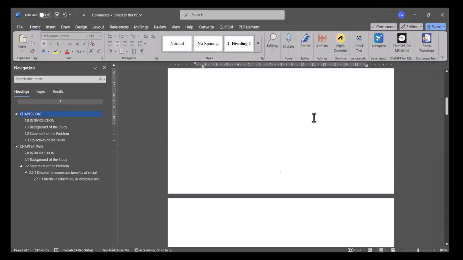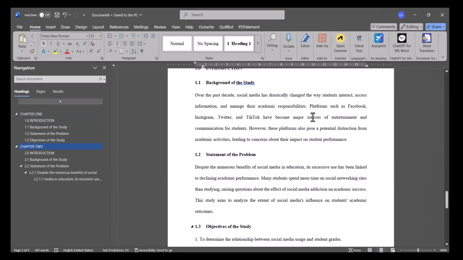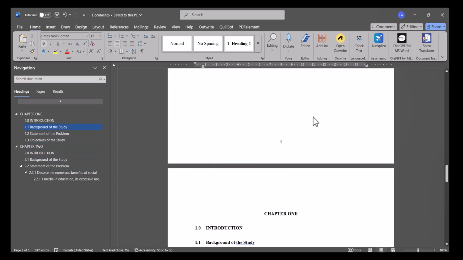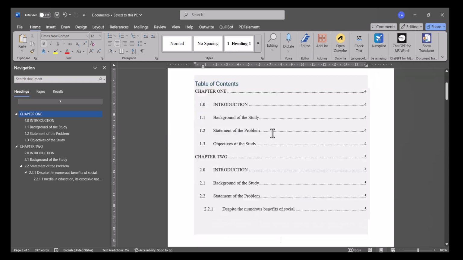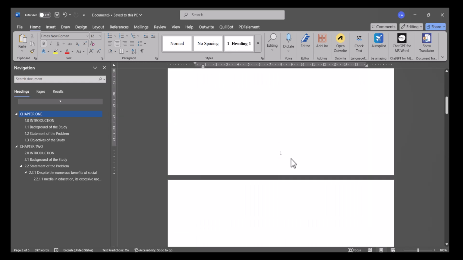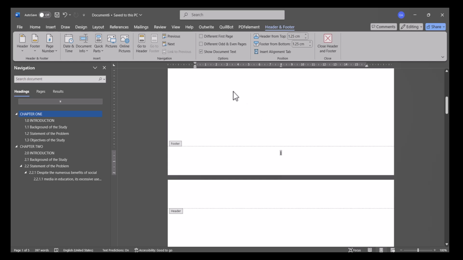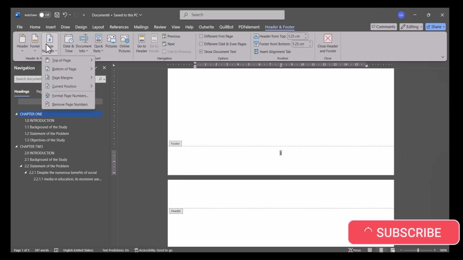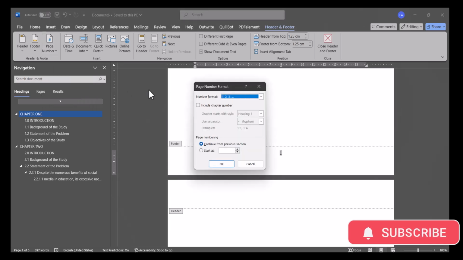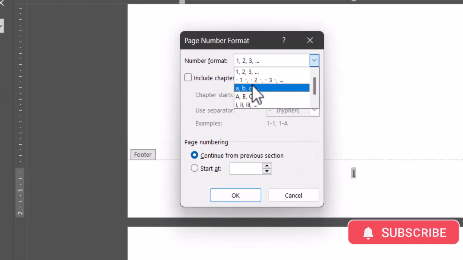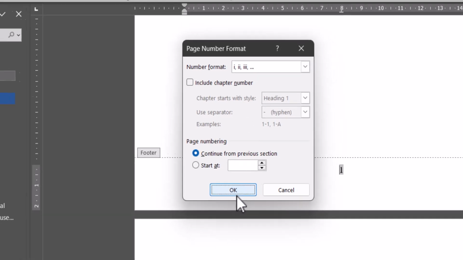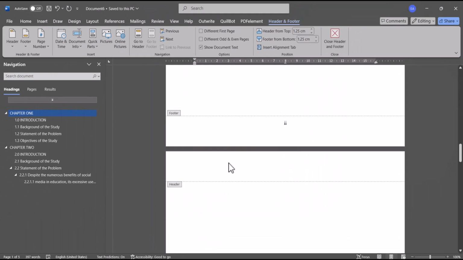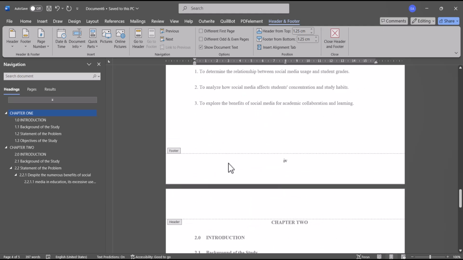So close your header and footer. There's your page 1, your page 2. So let's convert it to Roman figures. So what you do in order to achieve that, double click on this. Click on page number, click on format page number, click on this, click on OK. Now you see, first of all your pages now carry Roman figures.